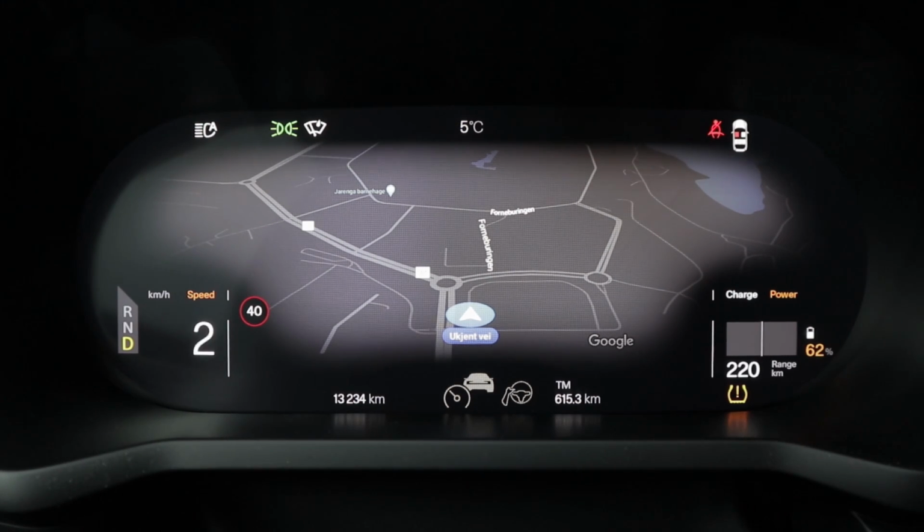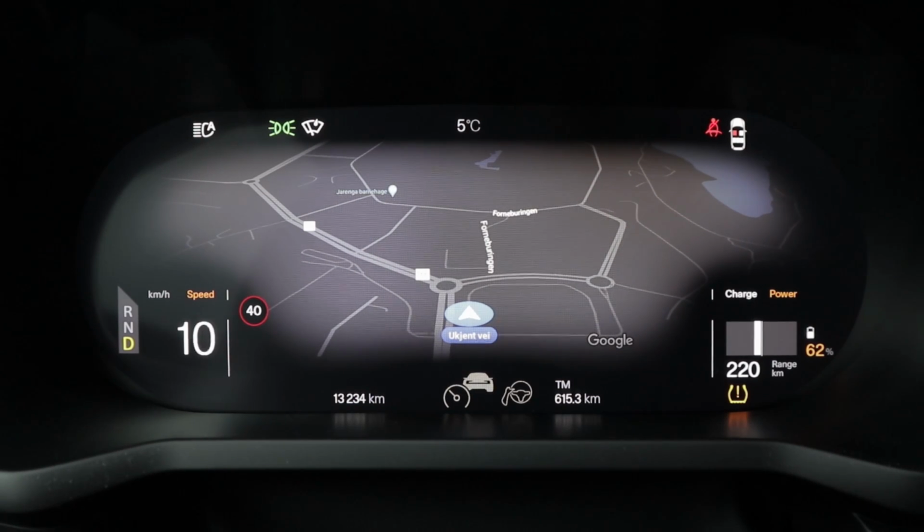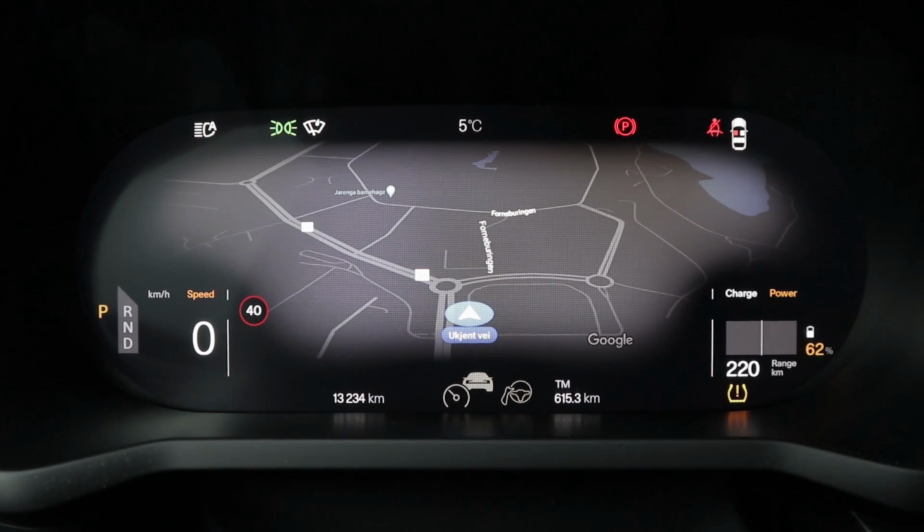If I go on the accelerator, you can see that the power bar there moves to the right in orange, and then also you can see that when I went on the brake there, we got a white bar on the left side. So that's how the power and charge state, or the regen, looks when you are driving. And also you have your state of charge all the way to the right, which is at 62%, and you also have your range down below.